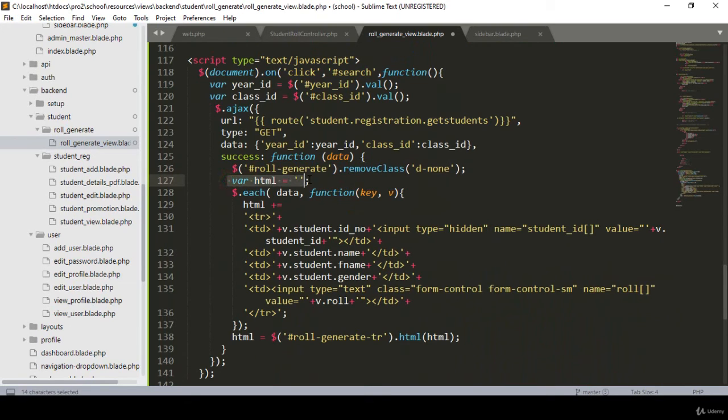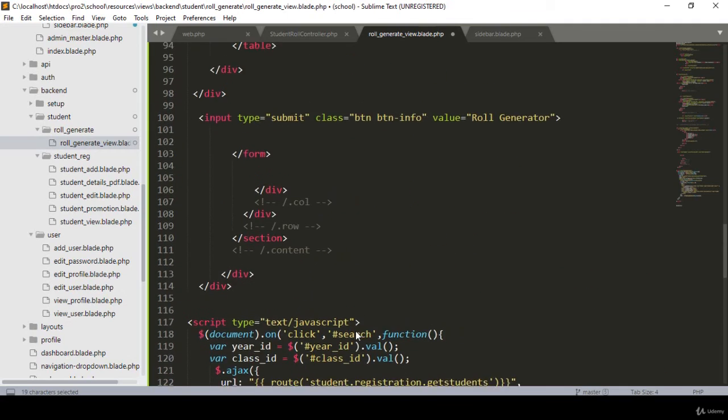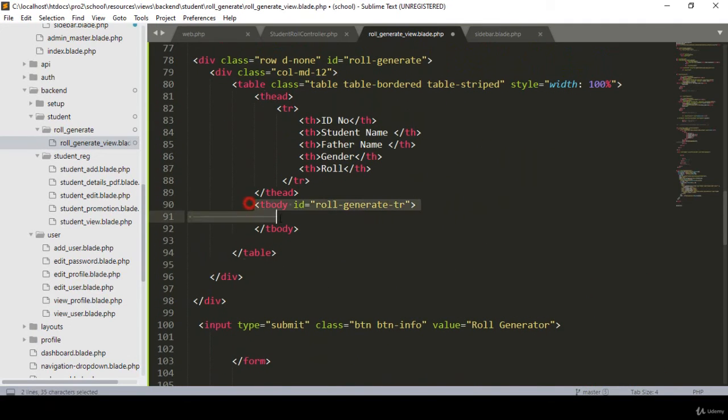That is our var HTML, that will be the same. Then the each data, that is a function. I take all our data and pass it here into the HTML format. I simply loaded all our tr data. That means here I have already loaded this part. You can see our HTML will be output as role generate tr. So role generate tr means, you can see, that is our t body.